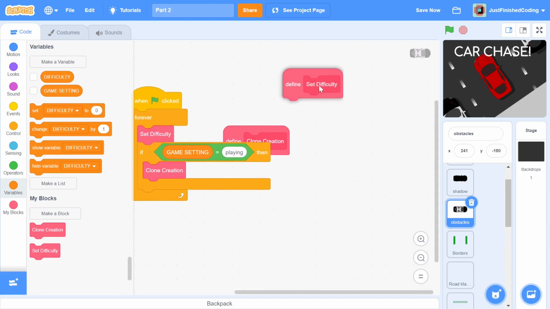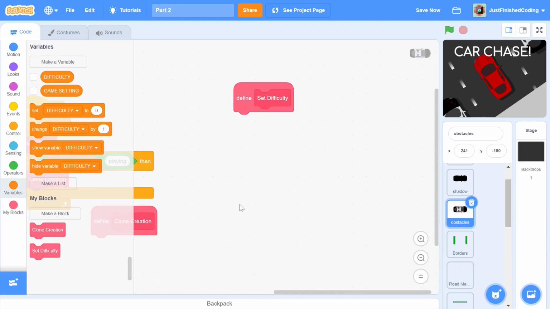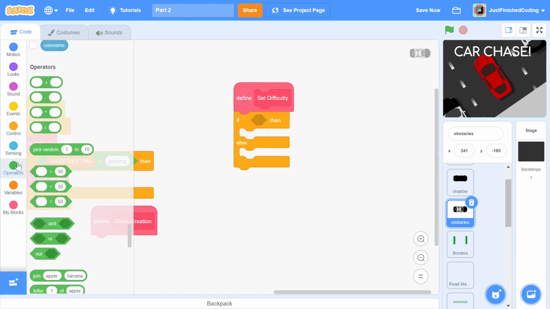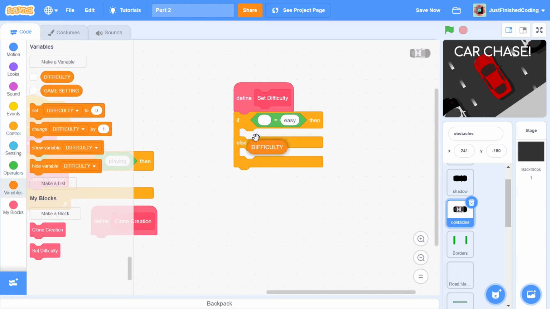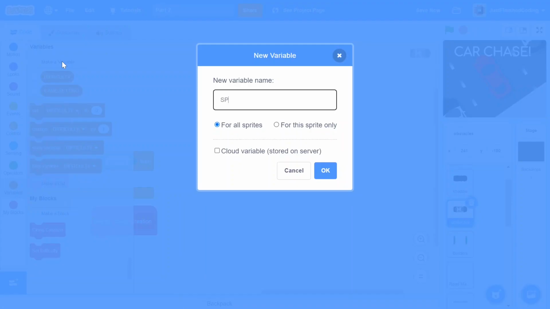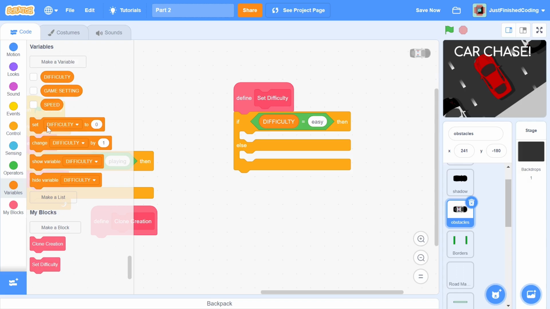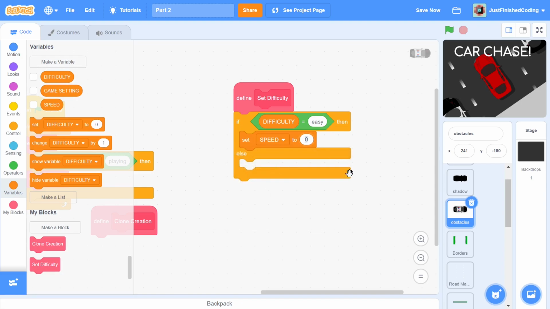Let us now set up the first block. We have 4 if-then-else conditions. The first condition will be if the difficulty variable is set to easy. At this point, we create a variable for all sprites called speed. This variable will control how fast the obstacles move across the y-axis of the screen. In the first case, we set speed to 10.